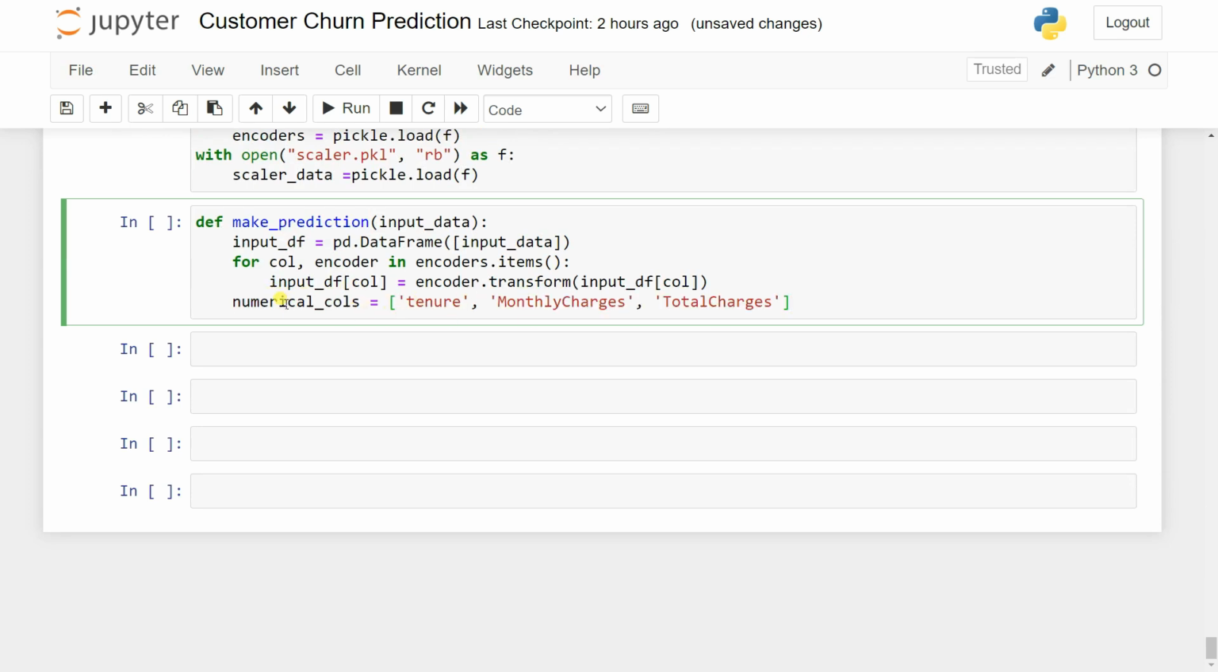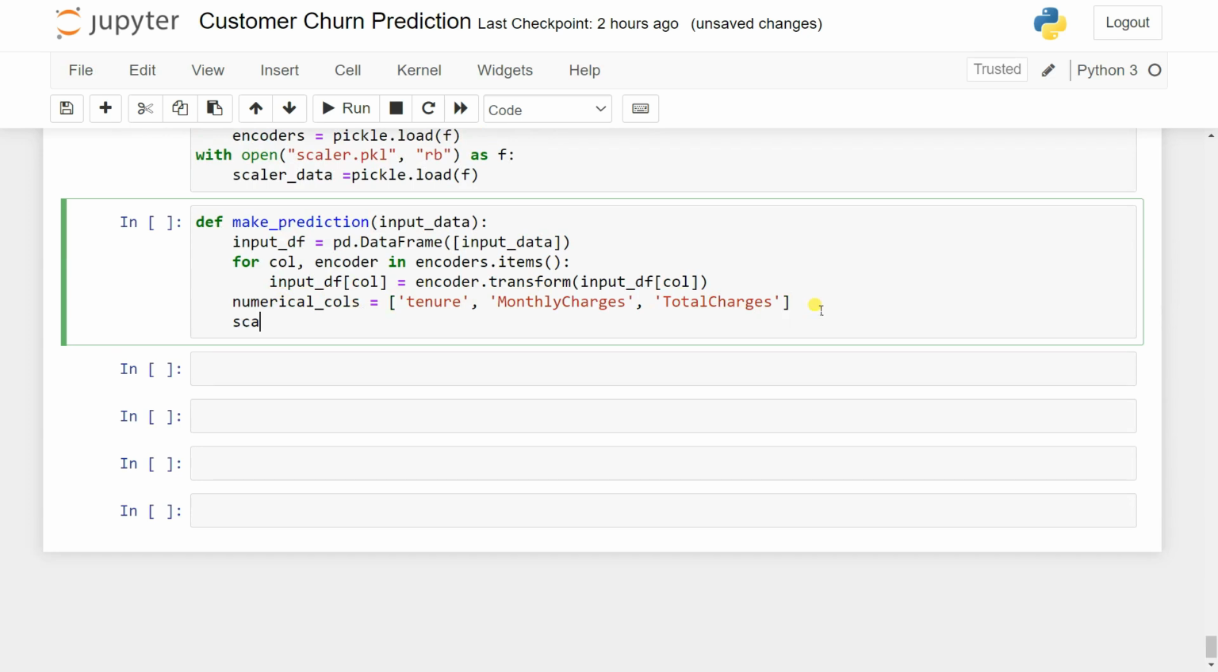And now on this numerical column, we simply apply our scaler transform. So it should be our scaler_data. So scaler_data.transform, and inside that we pass the input_df, that is nothing but coming in the form of the parameters, and we pass in our columns. So this column is nothing but our numerical columns. So it's simply going to transform it for the scaler data. Now inside our input_df, we pass in our numerical columns.